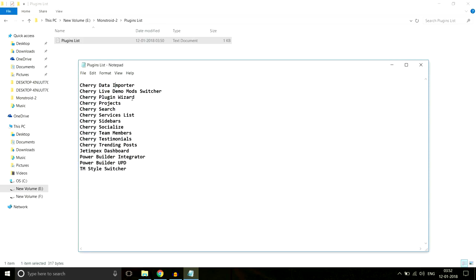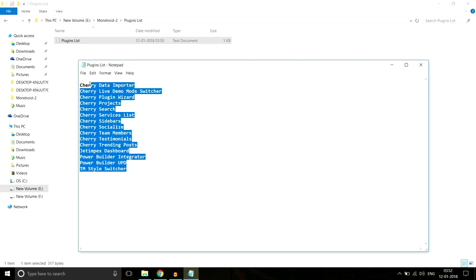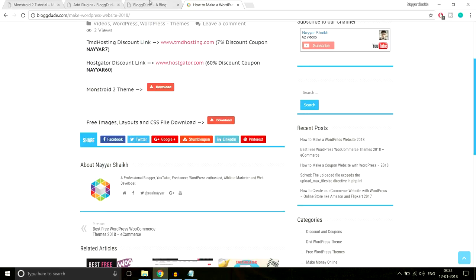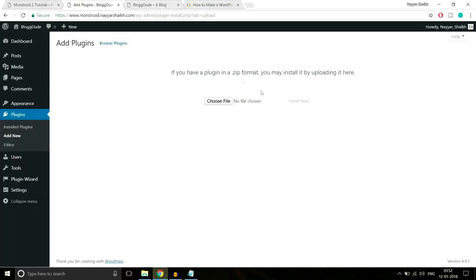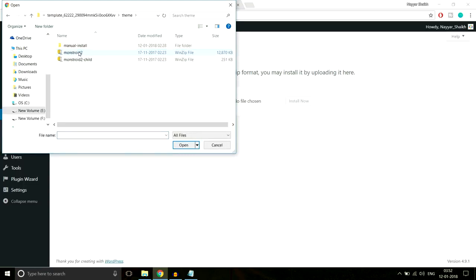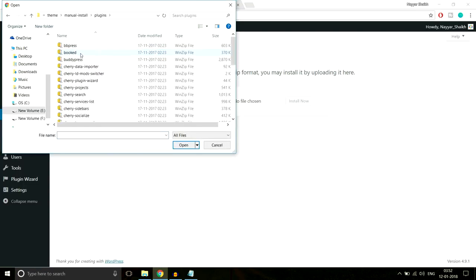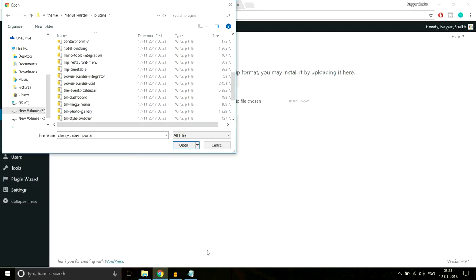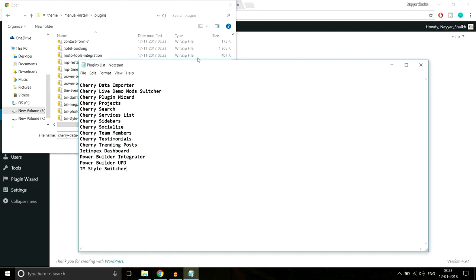So we have to select and install only these 15 plugins. We don't need any extra plugins on our website. So let's start doing that. Come back to this section again, add plugin section, and click on choose file. Now again go to this template folder, theme, manual install, plugins. Now from here, install one by one all the 15 plugins which are there in this list.